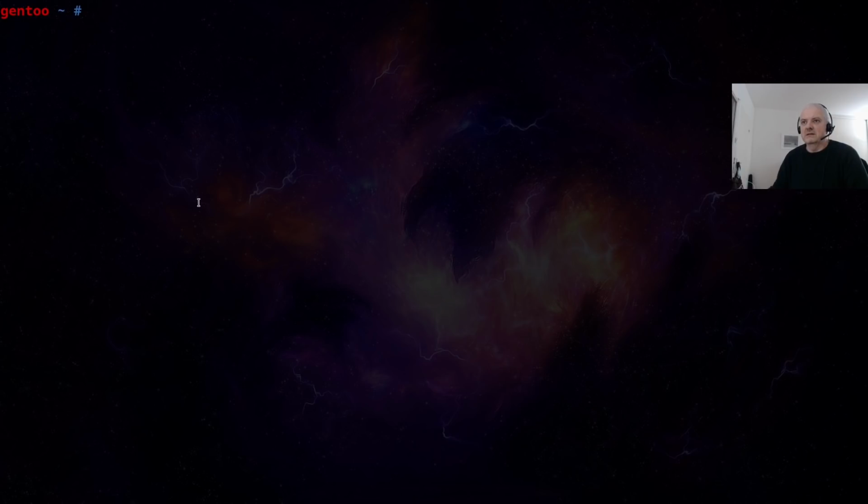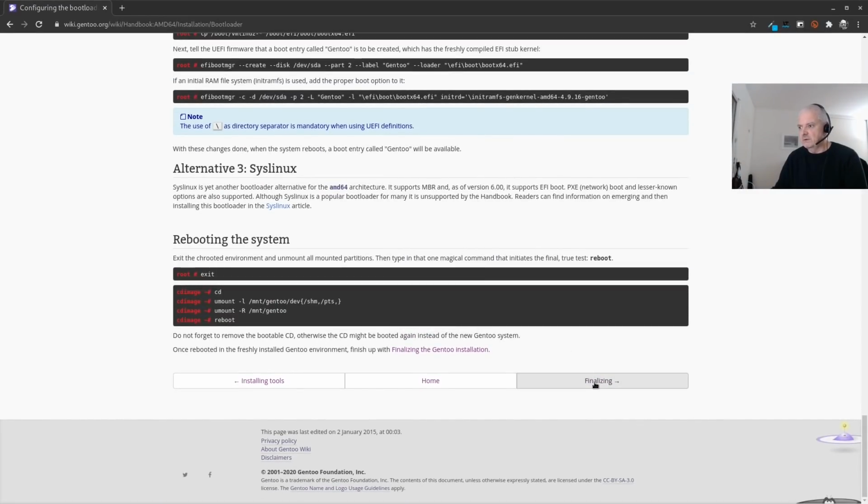So here we go, guys. I saw the GRUB bootloader and I logged in with the root user, and we are now in the new installation. So let's type in uname -r. And you can see this is the Gentoo kernel with the Gentoo hostname that I used during the installation. So let's go back to the manual and see what we have here, finalizing.